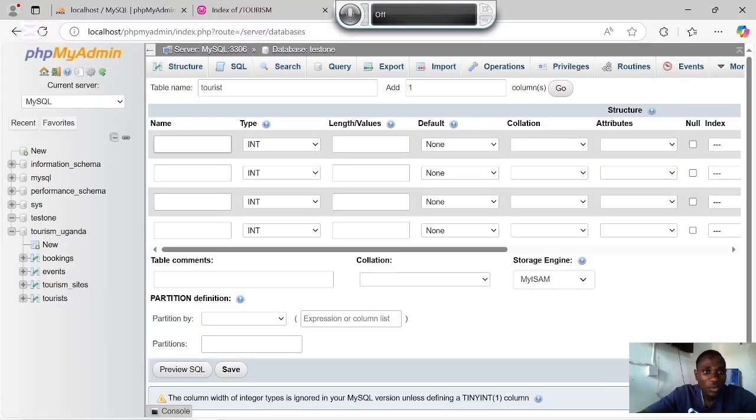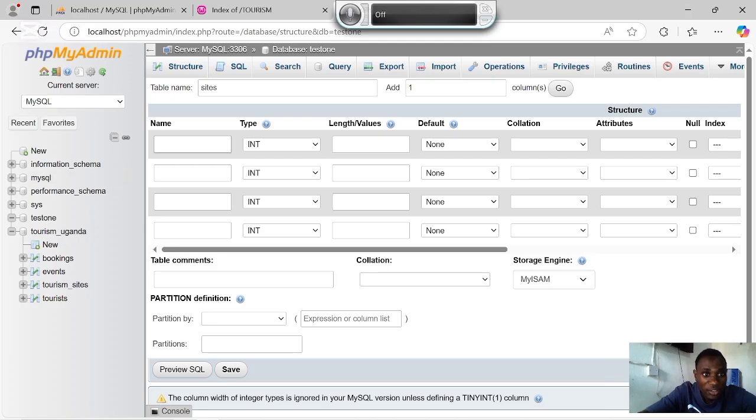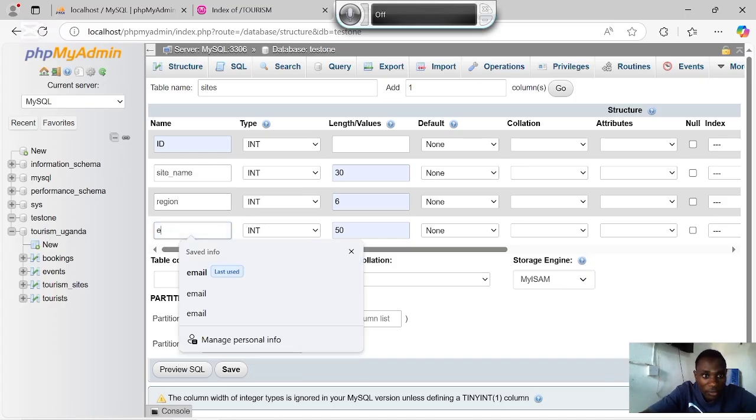Here my table is tourists. So let me create this tourist table. After creating sites, now we are going to put ID. Then we put site name, then region, then country.